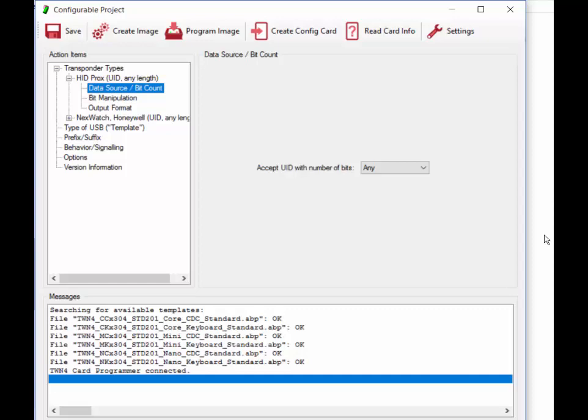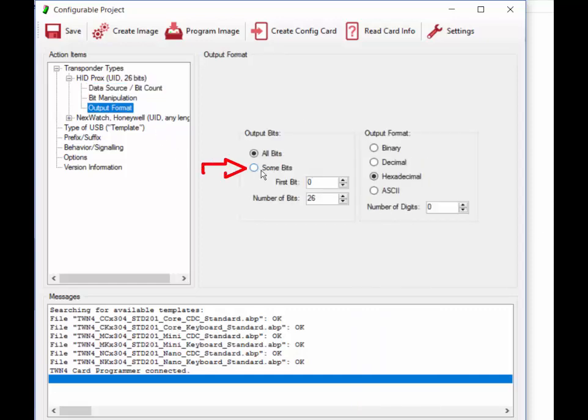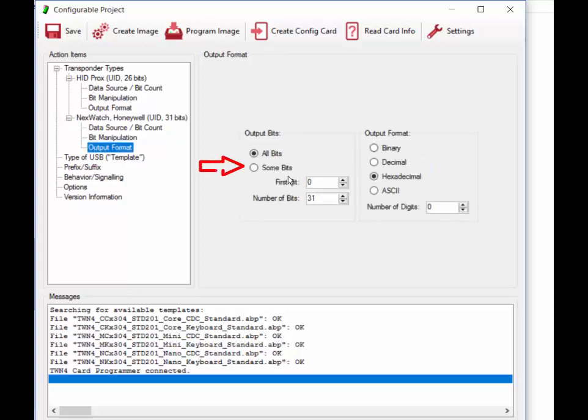The Prox card is a 26-bit card, and we want to use standard Wiegand decoding. Decimal 5-digit output. And for the Honeywell NexWatch card, it's a 31-bit card, and we want to decode that as 4, 27, and 8 decimal digit output.